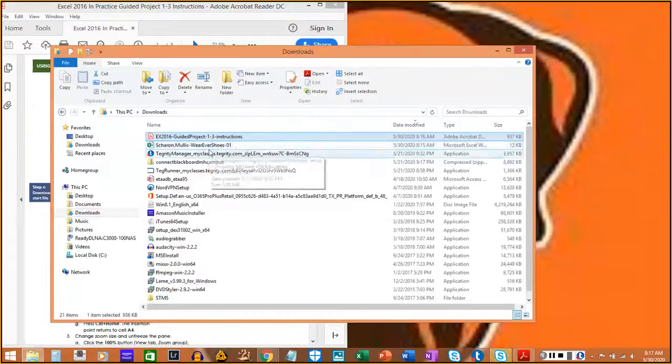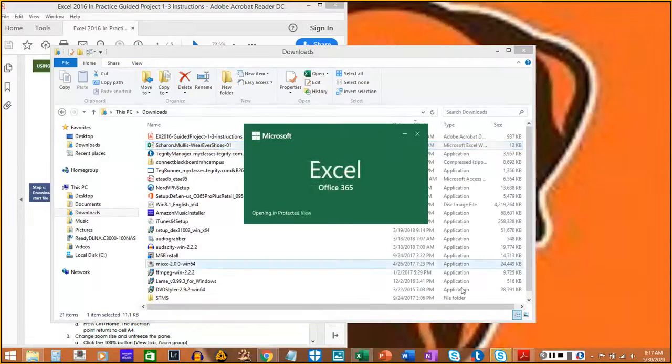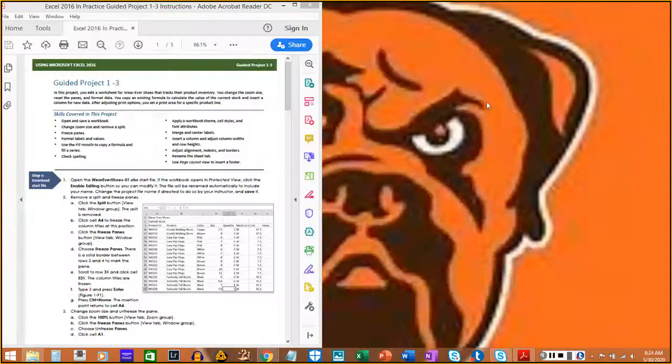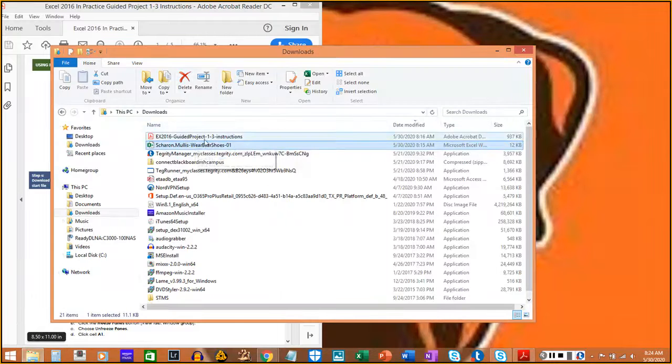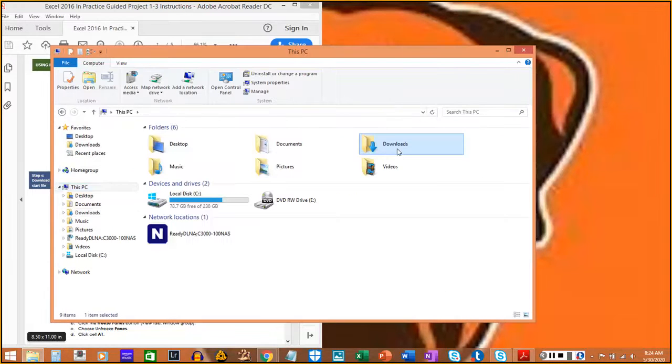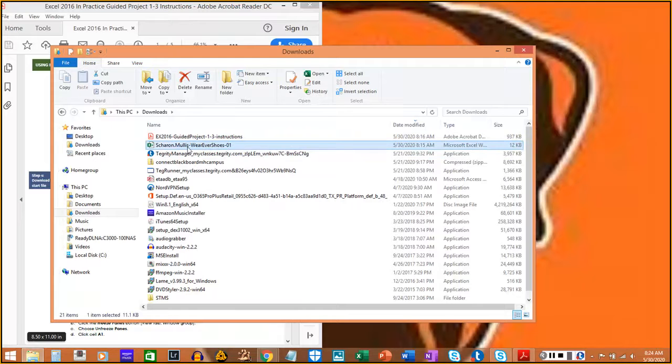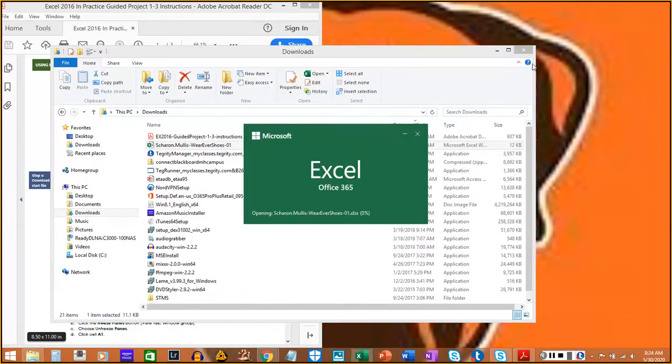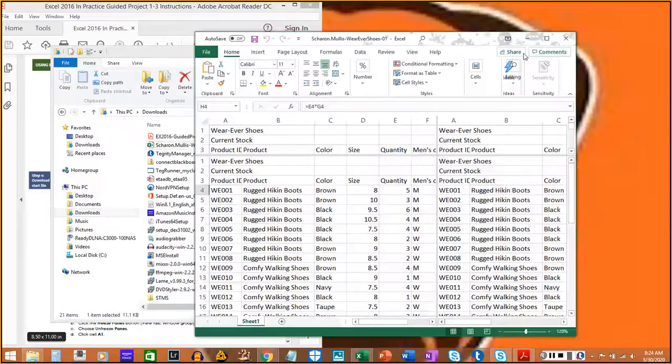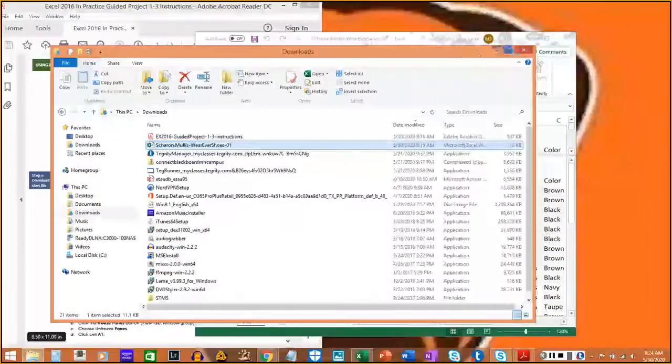So I'm going to go back into File Explorer, and then I'm going to open up my start file. Alright, so I have my instructions file open. Now I'm going to open up the start file. So I go back into File Explorer, go into this PC, downloads folder, and then I'm going to open up the start file. It's always going to be a Microsoft Excel file for this course. I just did the first step.